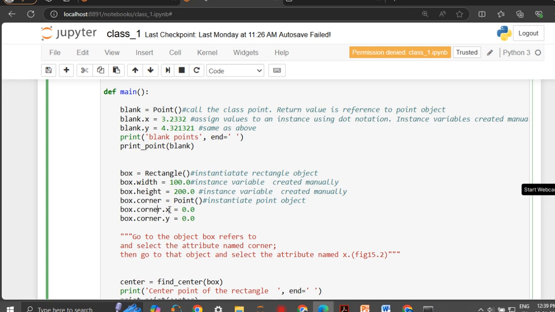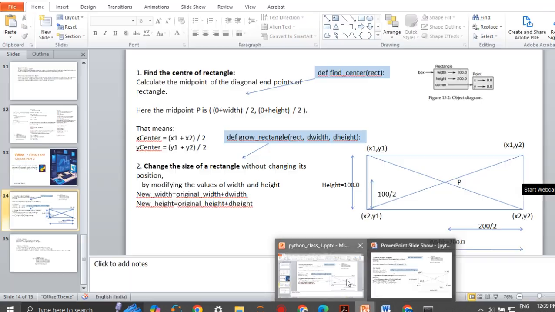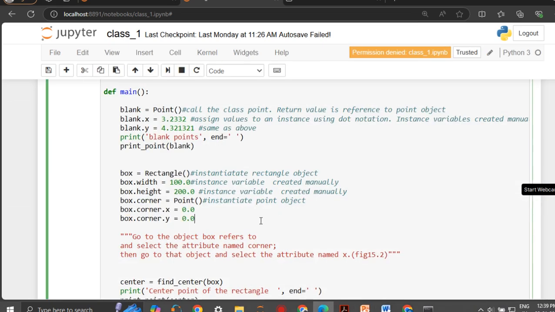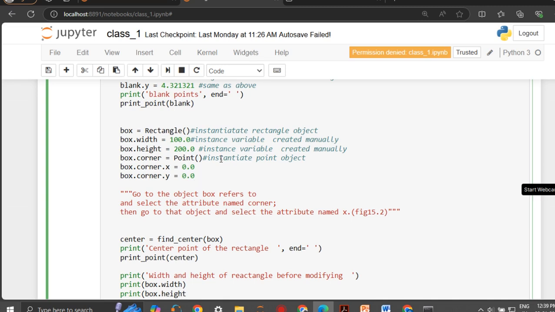So box dot corner dot x. Box is an object of type rectangle, corner is an object of type point. So box dot corner dot x I am giving as 0. You can give whatever value you want. Box dot corner dot y is equal to 0. What is this 0 actually? I am assuming that my rectangle here is starting from 0, 0. You can give any value and check. That's not a problem.